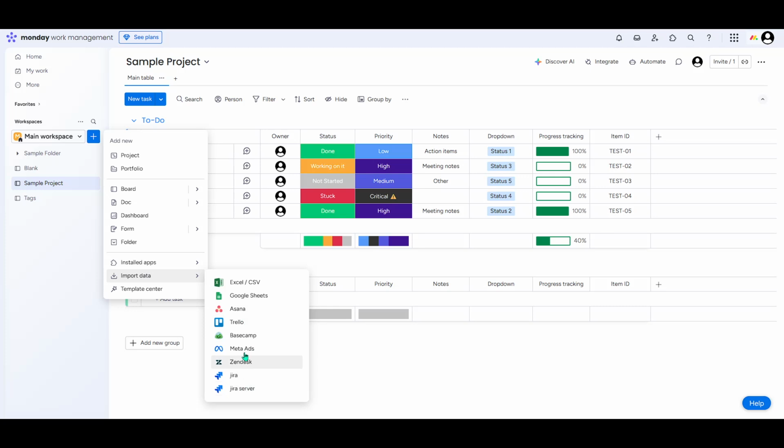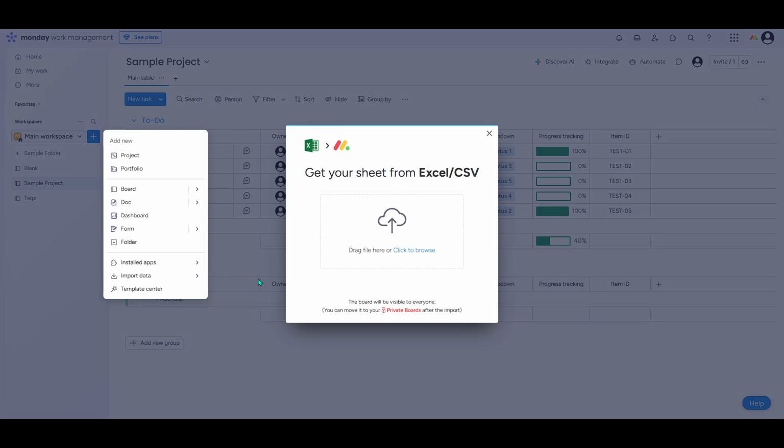Upon selecting Import Data, you'll be presented with several sources you can import from. Monday.com offers a versatile range of options to cater to your specific needs. You can choose to import from CSV or Excel files, which are common formats for transferring data. Additionally, you have the option to bring in data from Google Sheets, Asana, Trello, Basecamp, Meta Ads, Zendesk, or Jira. Each of these platforms has its dedicated import method within Monday.com, ensuring that your data is transferred accurately and efficiently.